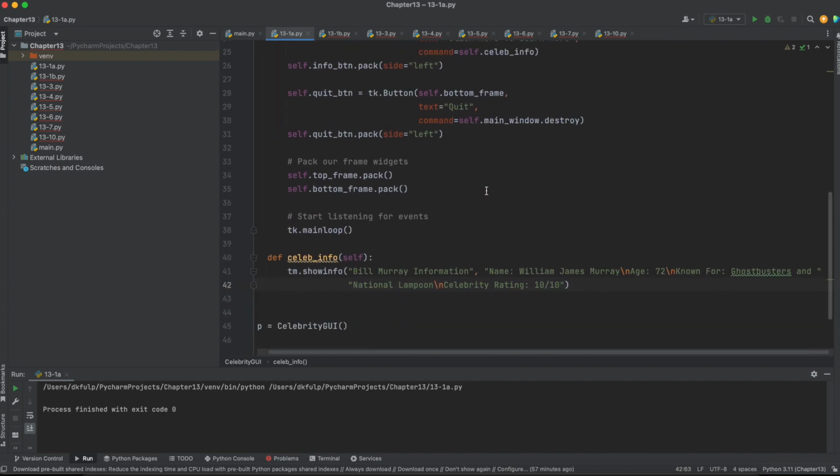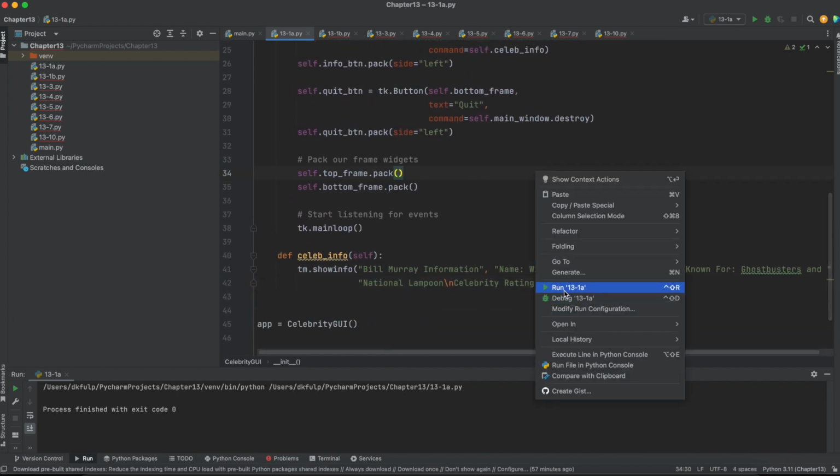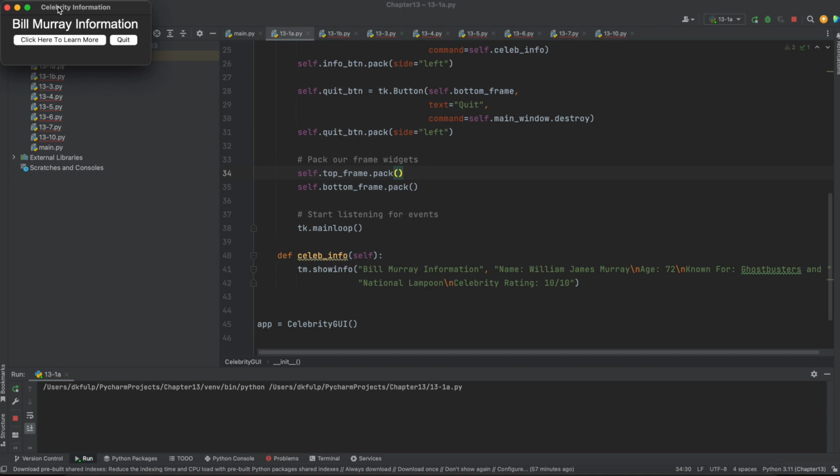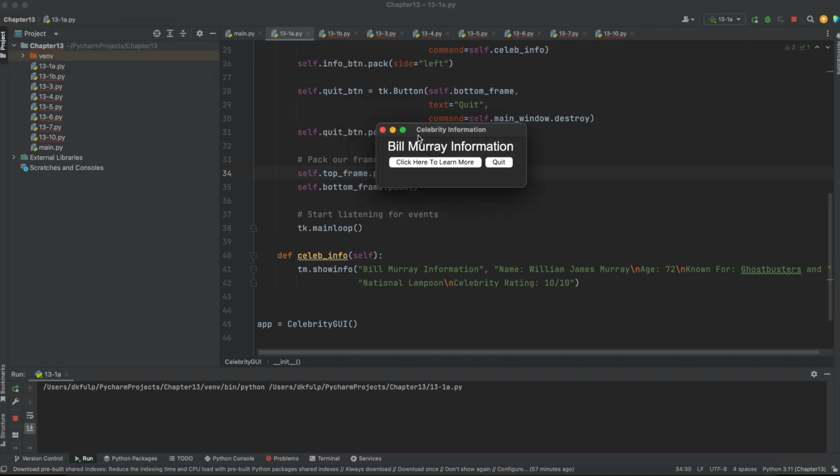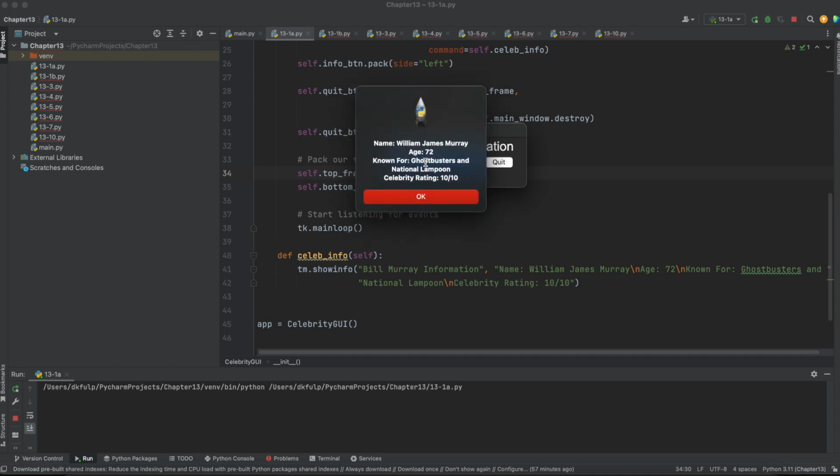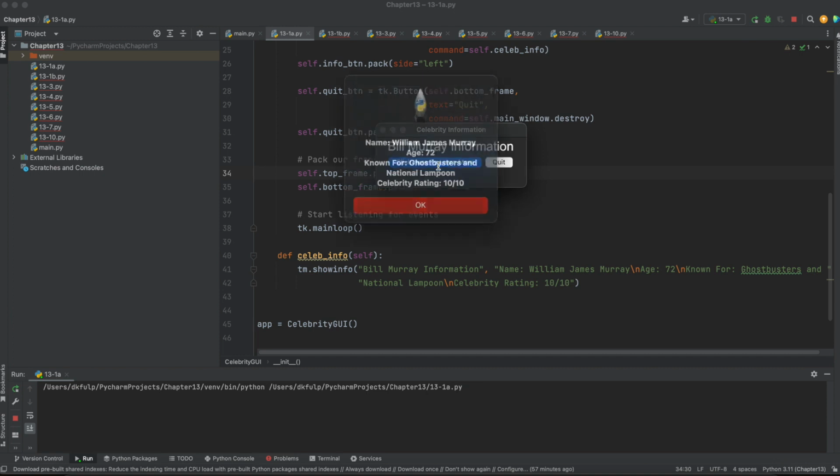So now that we have this done, we'll go ahead and run this. And now we see we have Bill Murray information with celebrity information here at the top. We can go ahead and click here to learn more. We have name, William James Murray, age is 72, known for Ghostbusters and National Lampoon, and the celebrity rating is 10 out of 10. So we hit OK. We can do it again if we wanted to.